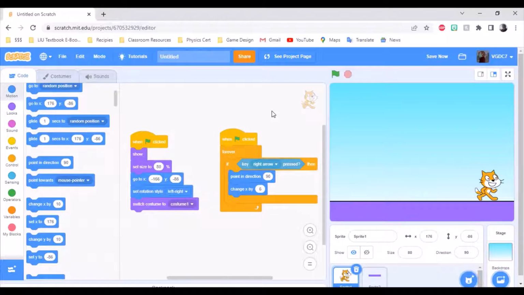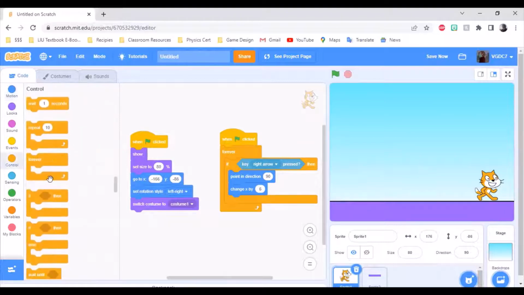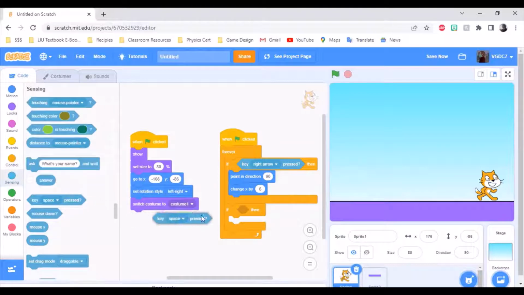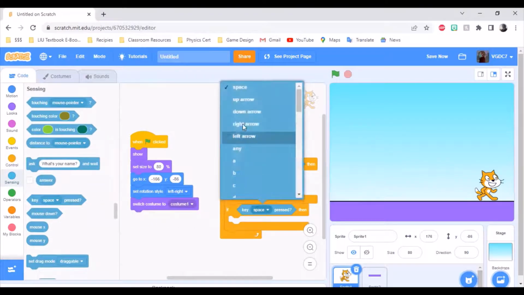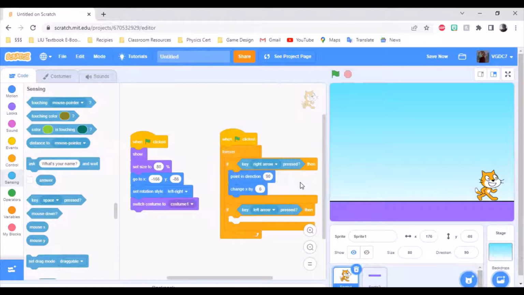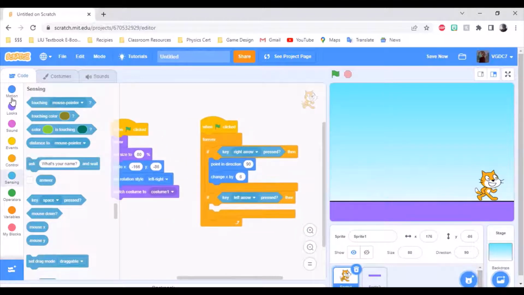But we're not done because we also want to be able to move left. So we can also place another if statement. So we go back to control, grab an if, and place it right underneath. We go to sensing and get key space pressed, change space to left arrow now. And then we want it to point in the other direction.